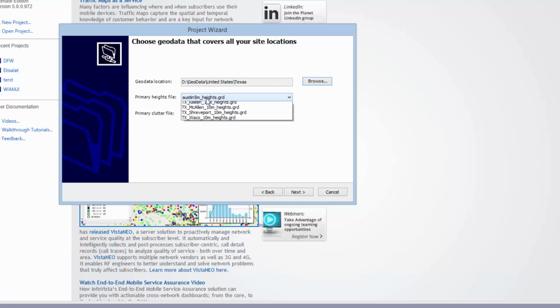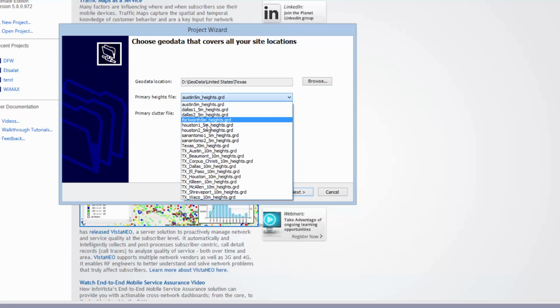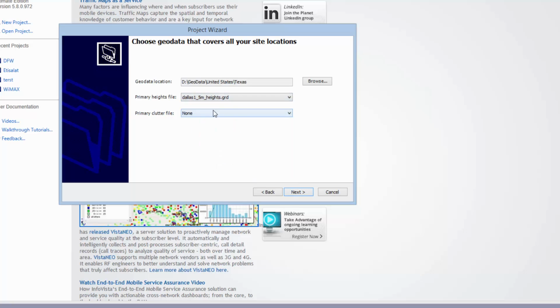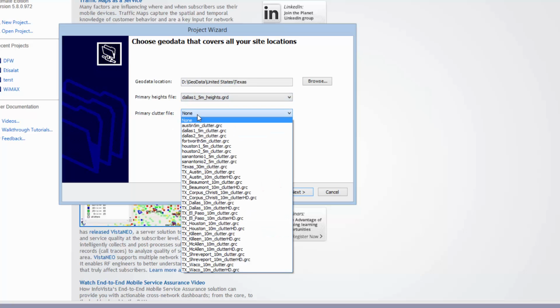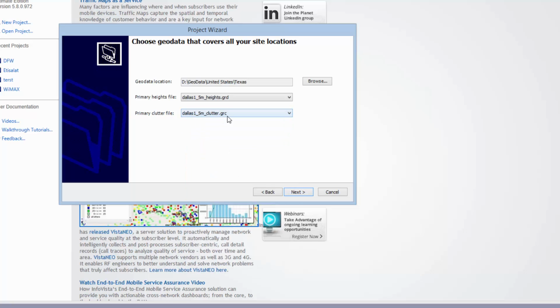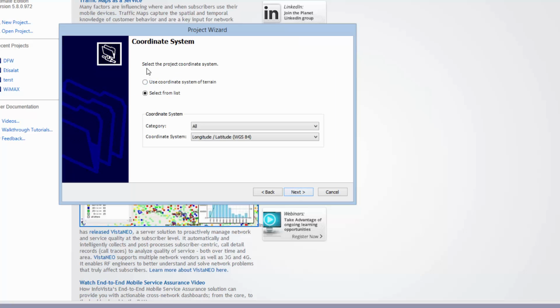You will see that the primary heights file has defaulted to one of the ones in the height directory. In this case, I'm using Dallas 1 at 5 meters for my heights file. I will select the corresponding clutter file to go along with Dallas 1, in this case, the Dallas 1 clutter file. Click Next. Here you can select your coordinate system to use, either the same as the terrain files or from the drop-down list. In this case, we're choosing WGS84 lat long for this project. Click Next.